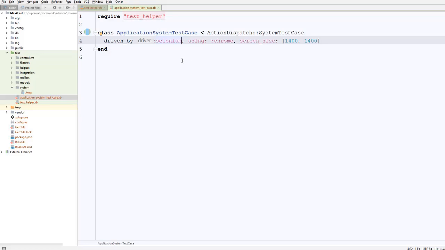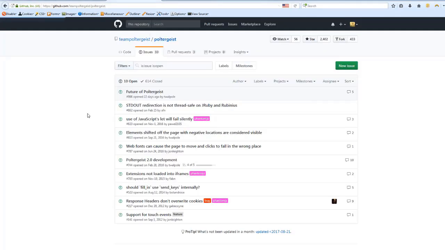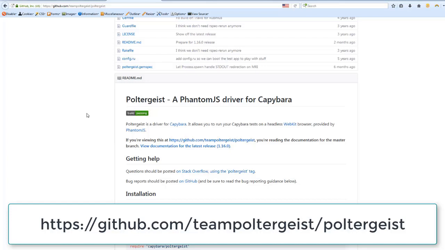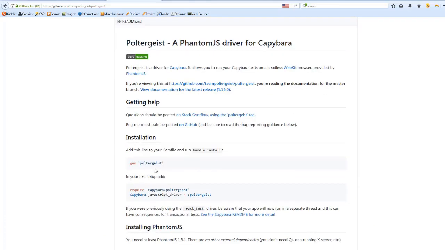And so what Selenium does is it literally opens a browser for you, and you can see all the interactions in real time, which is quite slow. So instead of using Selenium, we can stick with Poltergeist. Poltergeist is a Phantom.js driver that can also be utilized.